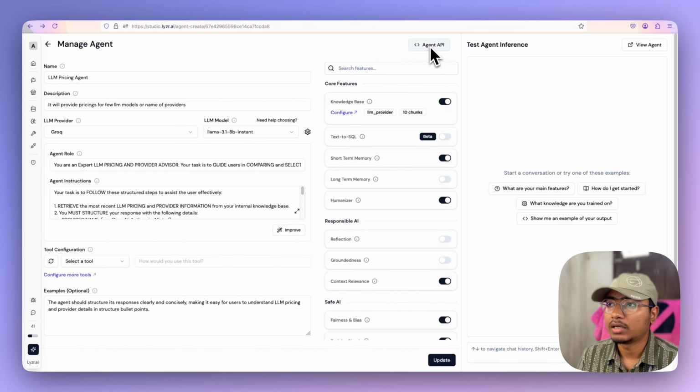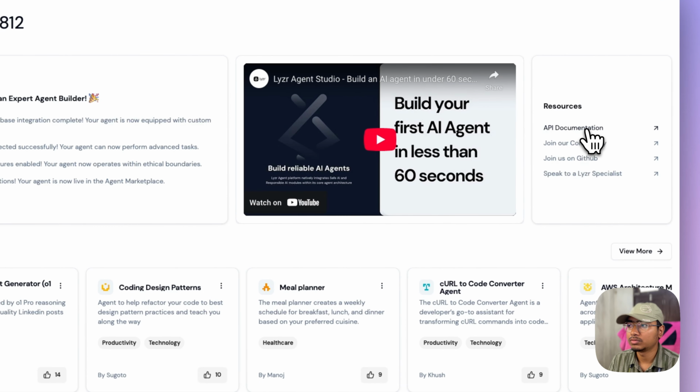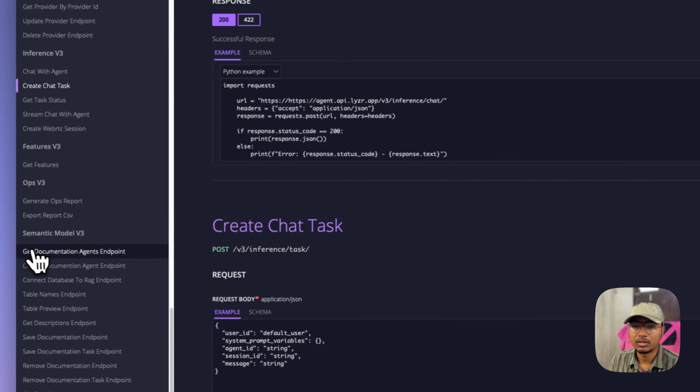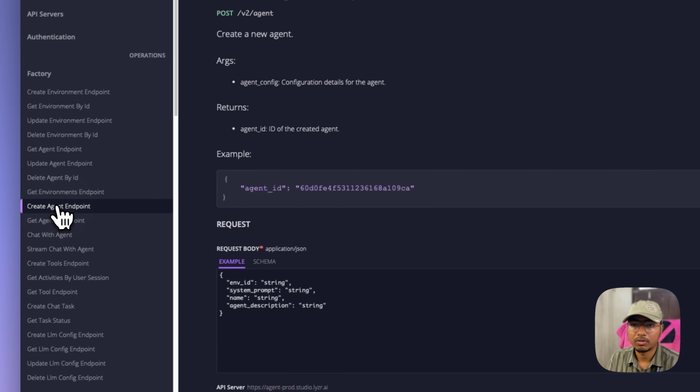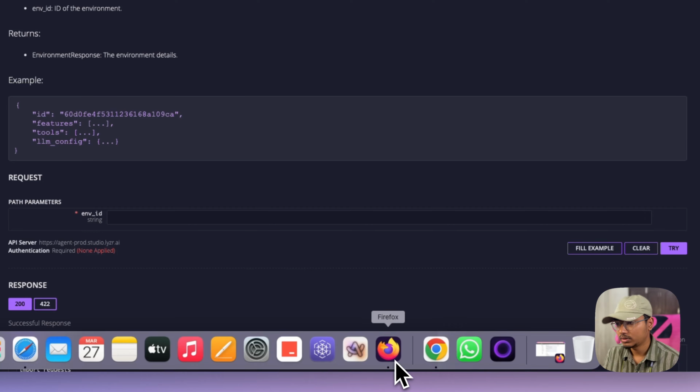Now if you want to build everything from scratch, let's go to the home. When you open this API documentation inside Lyzr, it will give all the details of implementing these agents from scratch. And there is one important thing I forgot to mention.